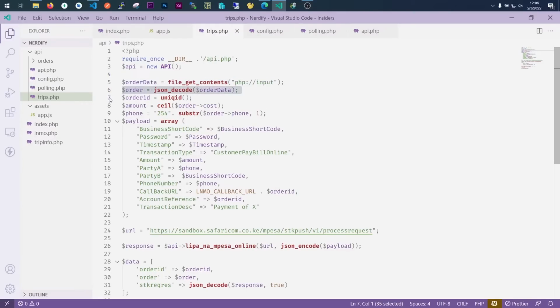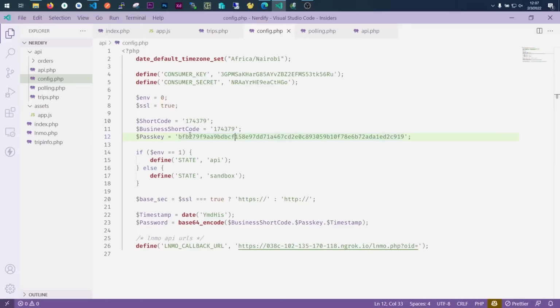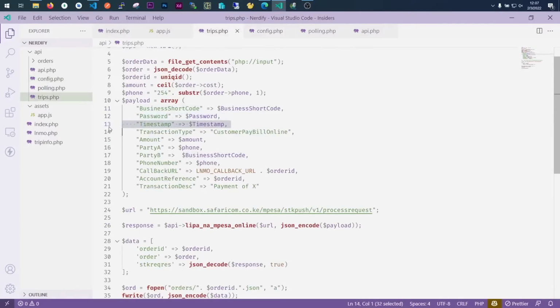decode it so you have an object, and generate a unique order ID. Then you have the amount, which is from the order object here. Then the phone: we are assuming it was sent in the form 07, so we'll remove the first 0 and add 254 as a prefix. Then we'll create a payload for STK, starting with the business shortcode. You will be wondering where we have this, but we have it on our config. On config we have these and everything else. We also have the timestamp and the password, right? So our password and timestamp are already on our config.